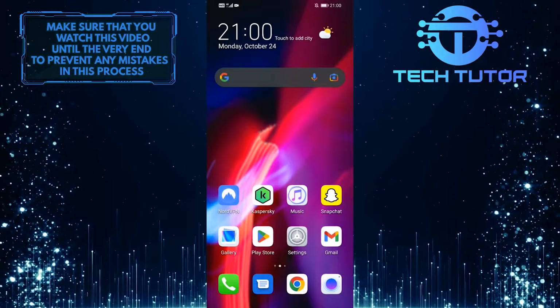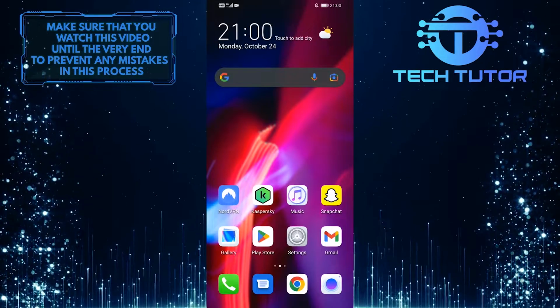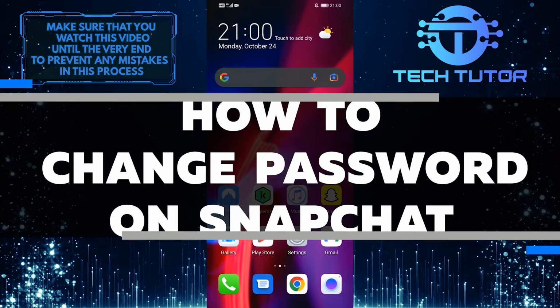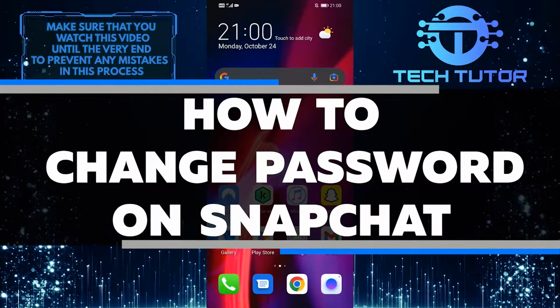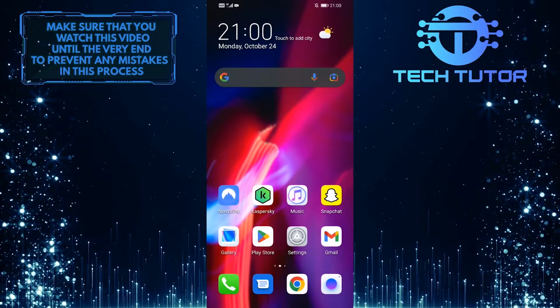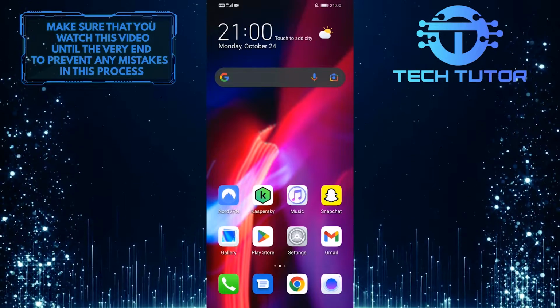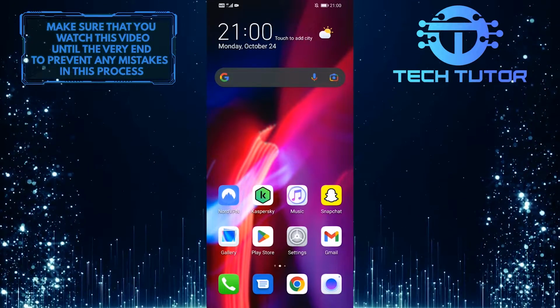If you're looking to change your password on Snapchat, this video is for you. In under a minute, I'll show you how to change your password so you can keep your account secure. So make sure to watch this video until the very end to learn how to change your Snapchat password in just a few simple steps.